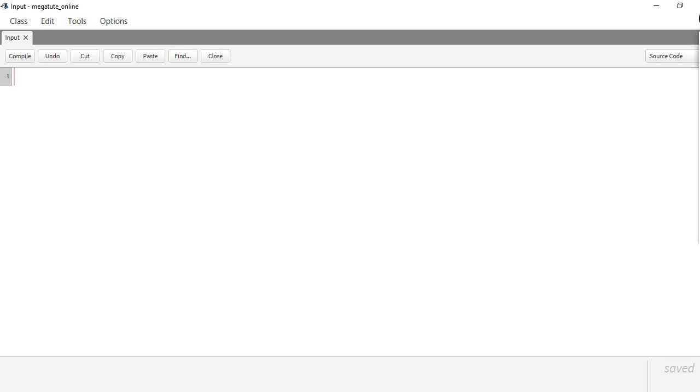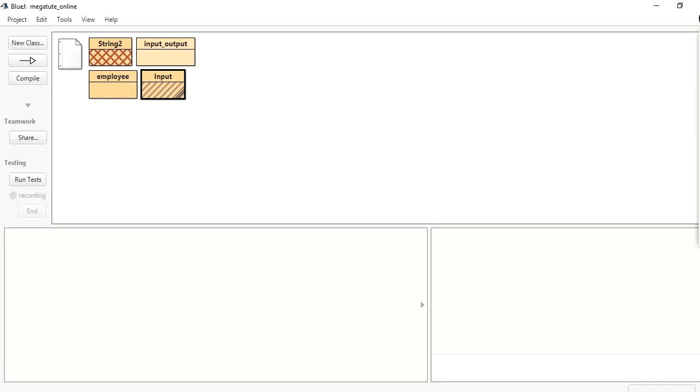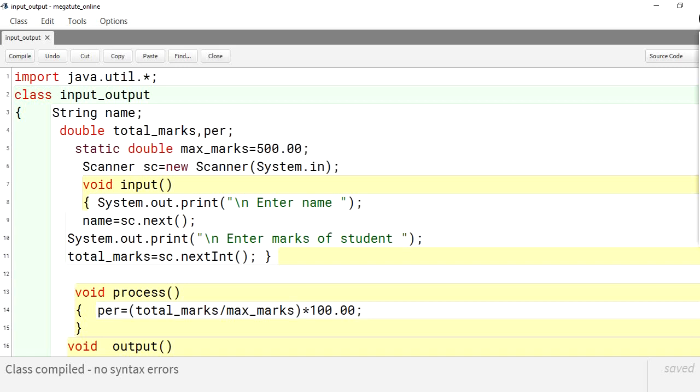But right now, I have already typed a class to discuss the concept practically. So I'll just open that class, input output. In this class, I'll explain what I have already typed. We have declared a class by the name input output. Of course, we have a string variable, or a string object. We have total marks and percentage, which belong to double.